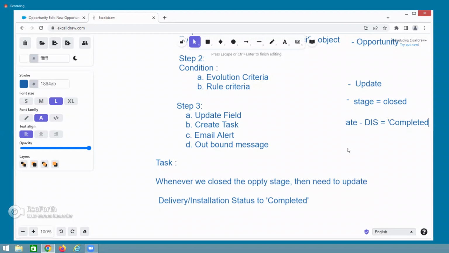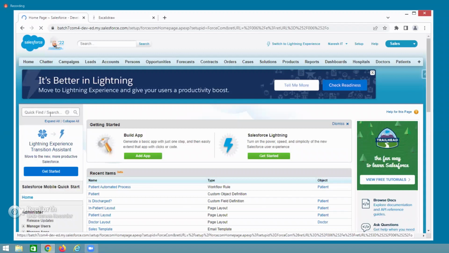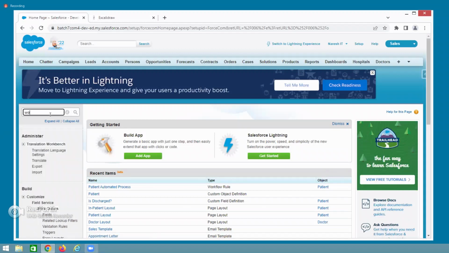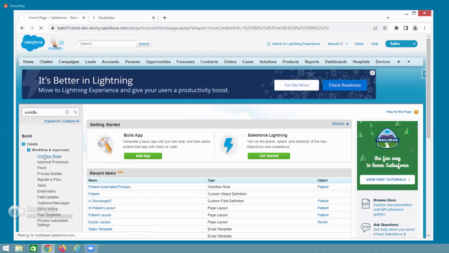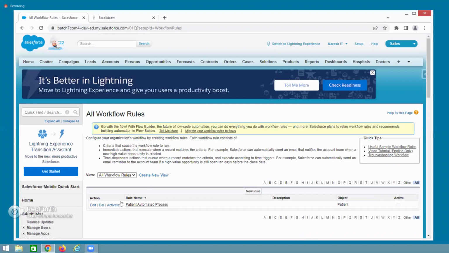It takes less than 5 minutes if you know all the parameters and everything. Otherwise, it is very difficult. First you need to analyze like that, guys, for any requirement. Now go to Setup, then Workflows, then Workflow Rules.